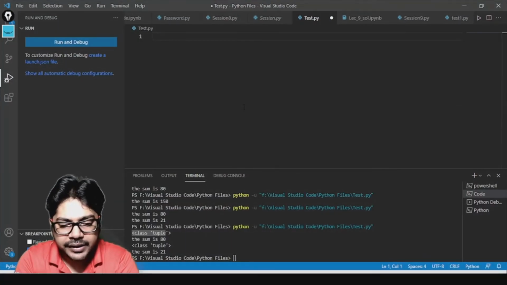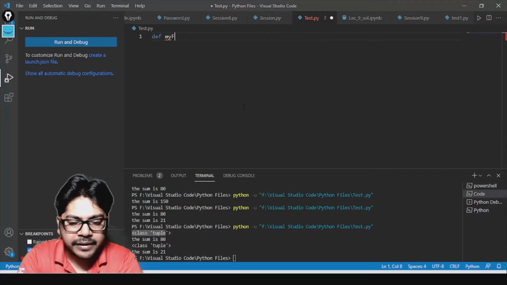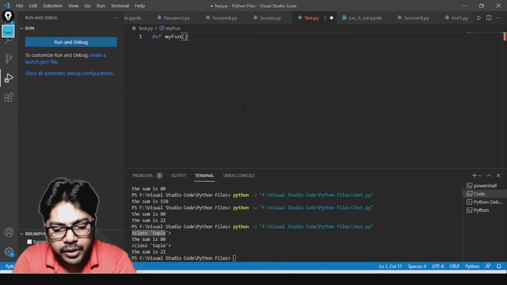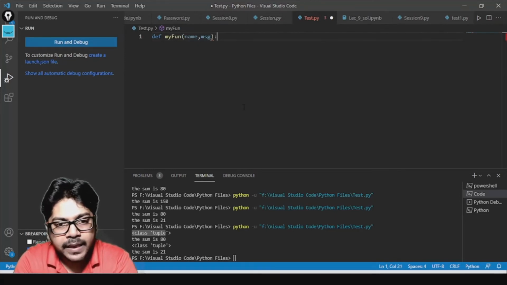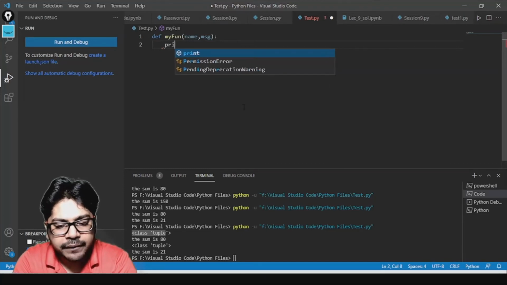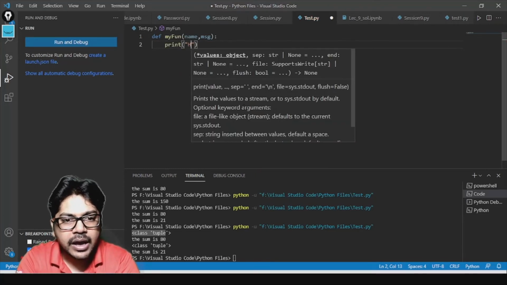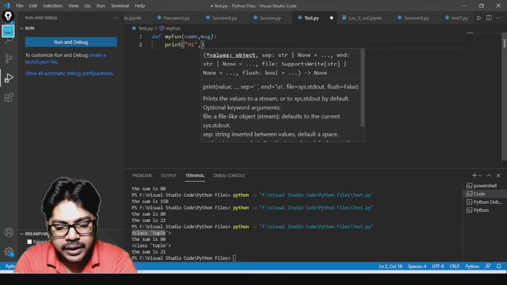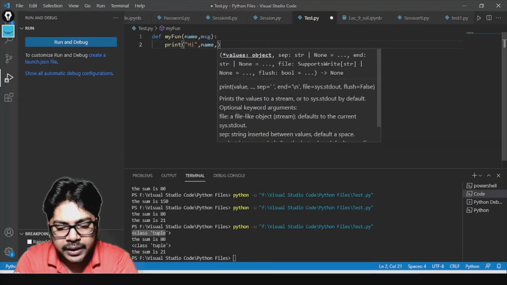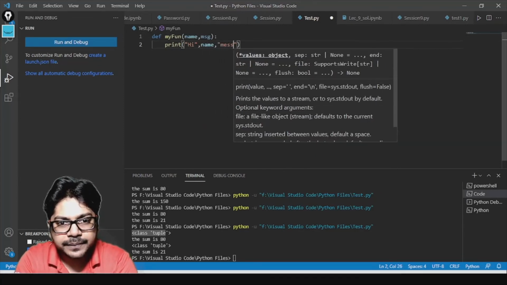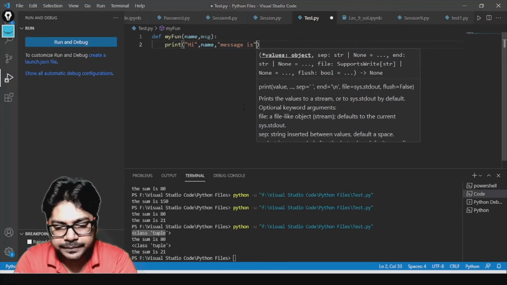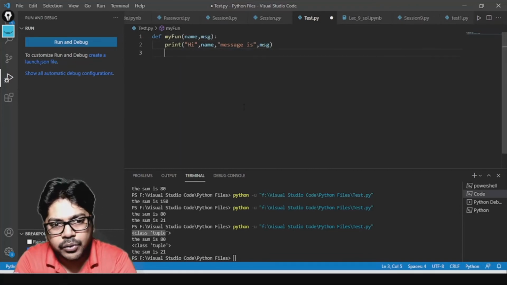And here let's create a function, def my function, which is gonna have two default arguments called name and message. Now in the function, what I'm doing is that I'm writing hi and then I'm writing name and then I'm writing message is and I'm writing message. This is the only thing I'm doing.